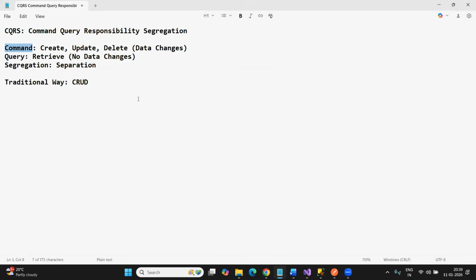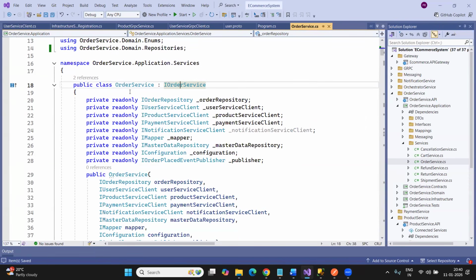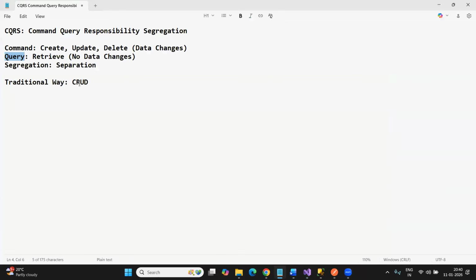When I say command, if that operation is going to make any changes to the database, that is a command. When I say query, it means it is performing a data retrieval operation without making any changes to the database. Segregation means separation. Whatever command-related operations you have, please separate them from the query. Don't mix multiple things within a single service class like the way we are creating now. We are currently implementing all these functionalities within a single service class. Now if someone asks what you mean by command and what you mean by query, you have to tell this.